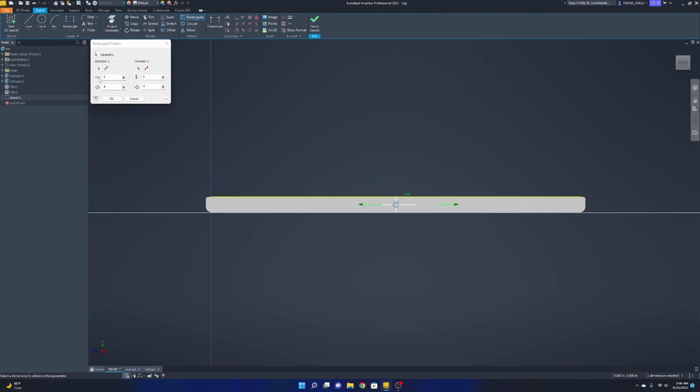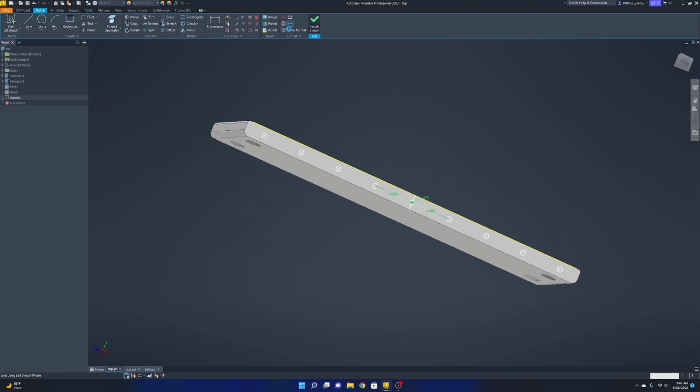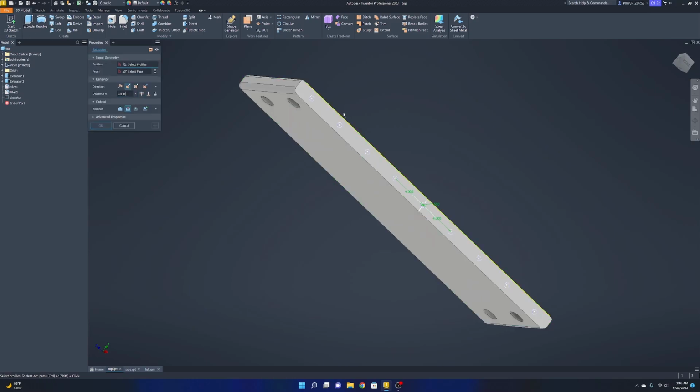So we'll set the number of them to 5, the count if you hover, and the spacing to 4 inches. I'll hit OK, and then we'll hit Finish Sketch. I'm going to click Extrude, and I'm just going to select all of these circles along this edge. I'm just going to hit this red right here. Okay, cool.